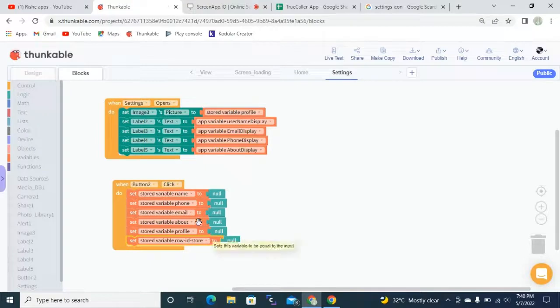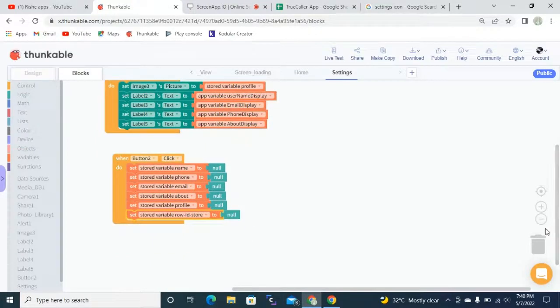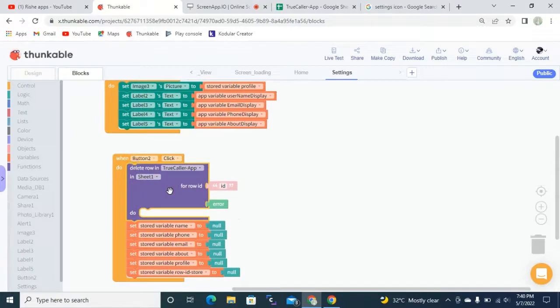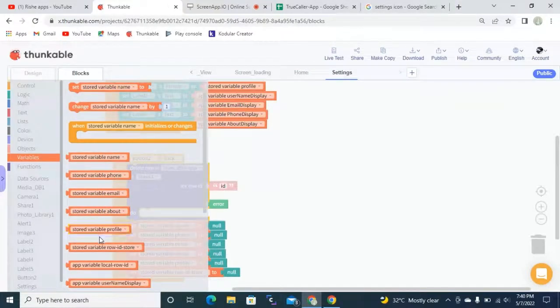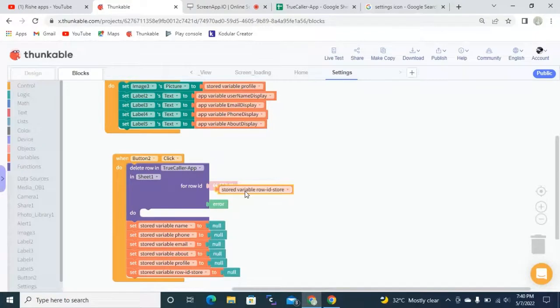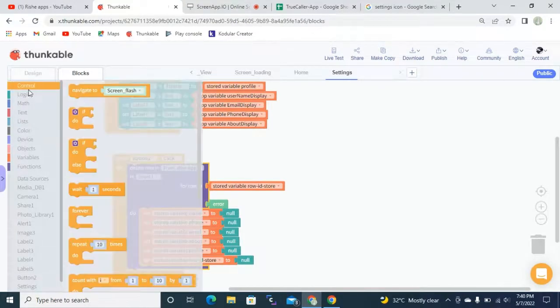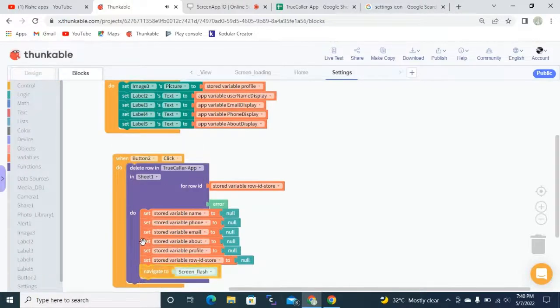Then what I'm going to do next means, before setting all these to null, we have another thing to do, which is to delete the row from the database. For the row ID, we are having the stored variable row ID, right? This is going to be used for deleting it. After deleting, only then we are going to set all these to null. Then we are going to navigate the screen to the flash screen, and then it will navigate to the register screen.